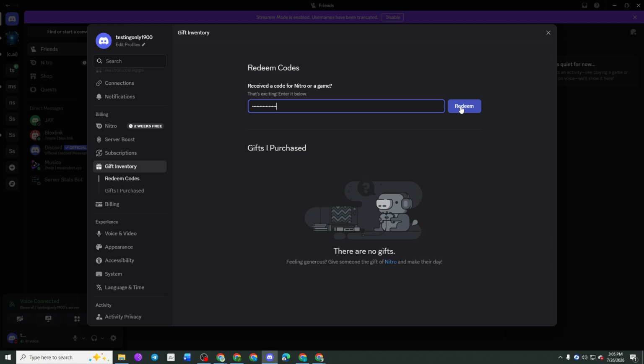Once the redemption is complete, you can immediately begin using the content or benefits associated with your Discord key. You can also check your account settings or subscription details to verify that everything has been applied successfully. And that's all there is to it. You now know how to redeem a Discord key purchased through K4G.